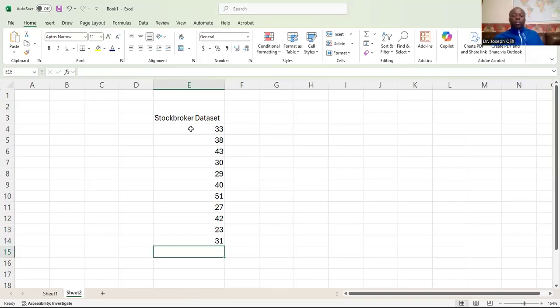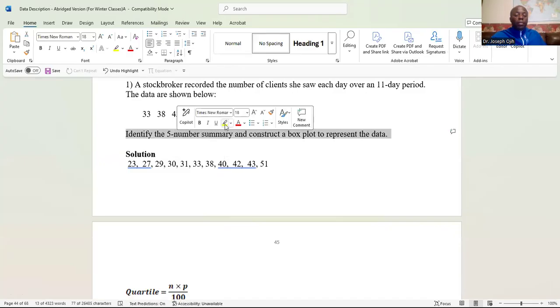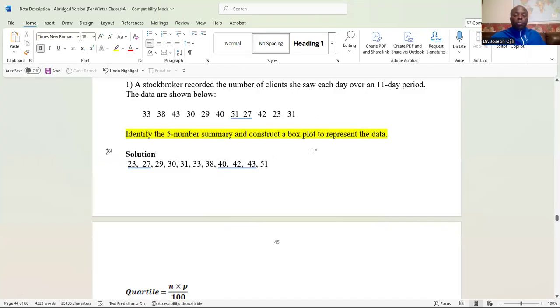Yeah. So now, like I said, let me go back to the question again so you can see what I mean. It said to identify the 5-number summary and construct a box plot. We have done the first part, which I would say is the difficult part, which is putting the data set inside Excel. Why do I say that is the difficult part? Because that is where most people make mistakes. You might enter the wrong data set and it will mess up your answers.